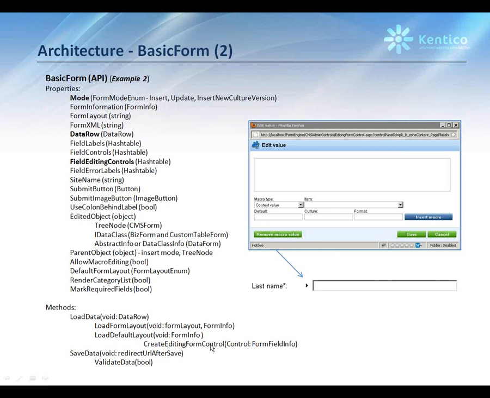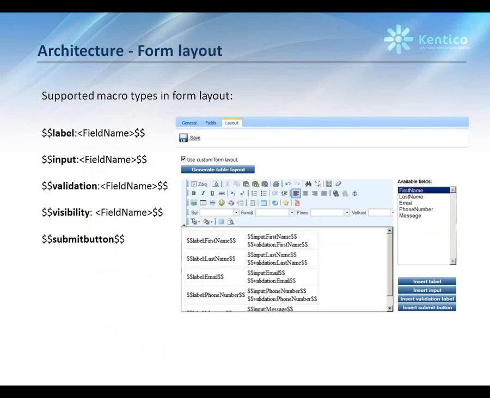When saving or submitting the form, the SaveData method is called. First of all, we need to validate data with the ValidateData method, and once everything is correct, the BasicForm saves the data into the data row, and parent controls are then responsible for saving the data into the database.